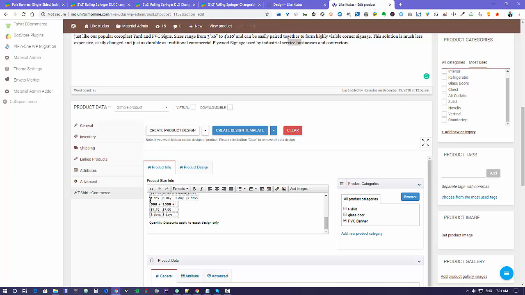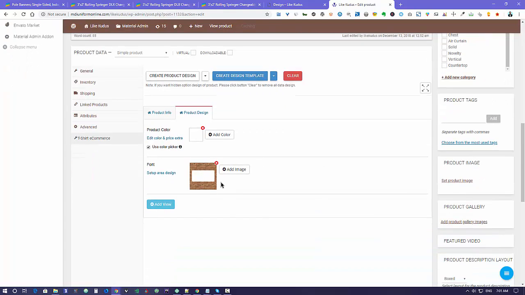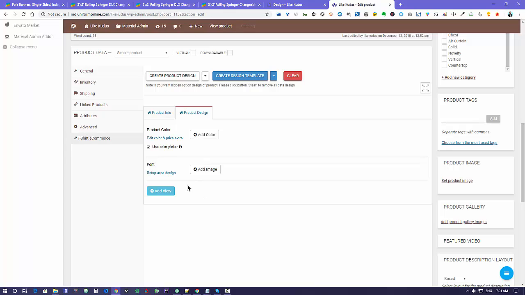And this is the main product designer area. So the product designer's category and the product designer. There are some problems in this area. So fix it.